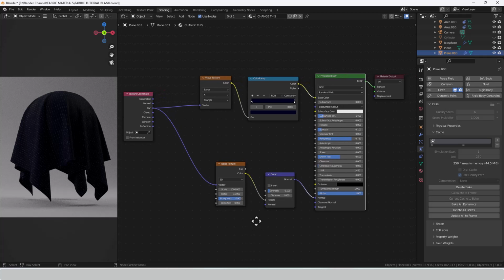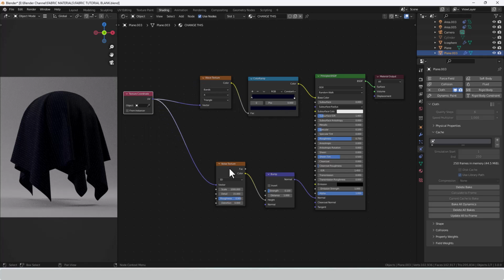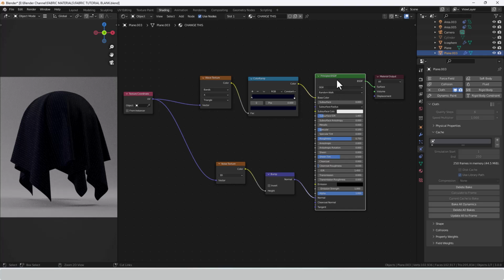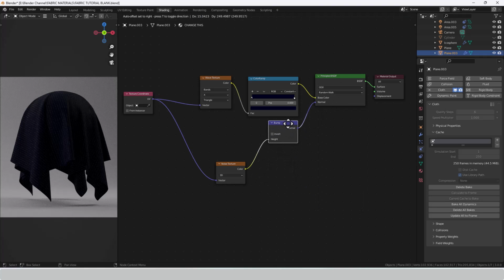And believe it or not, those are all of the nodes that we need. So if we use Control H to collapse as many of these down as we can, we can nicely organize these into a very small area.